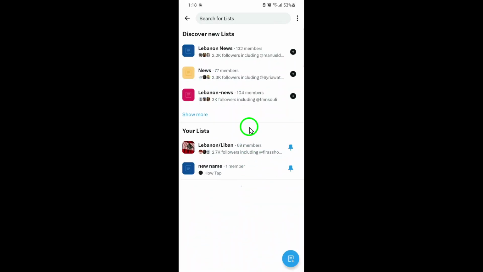You'll want to browse through and locate the public list you're planning to rename. When you find it, go ahead and tap to open it fully. Next, look for the editing option. You'll see a button that says Edit List.